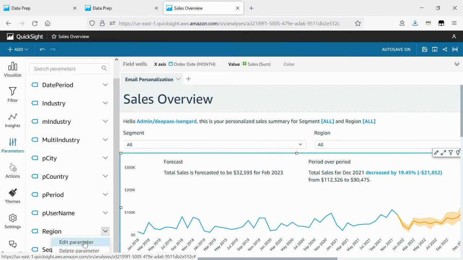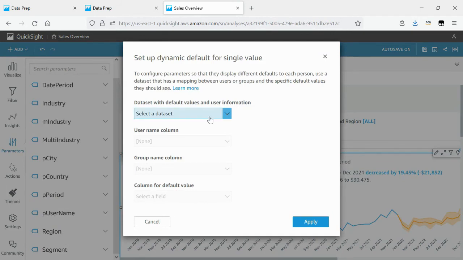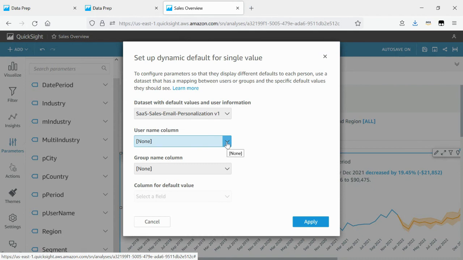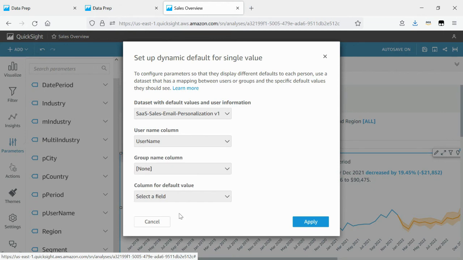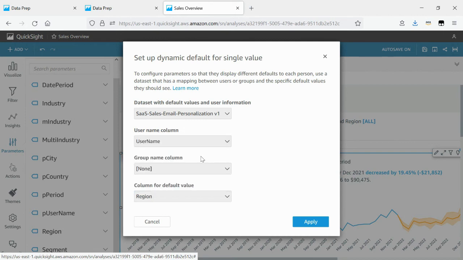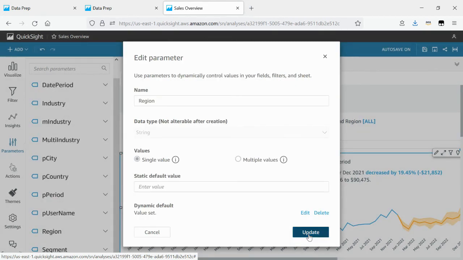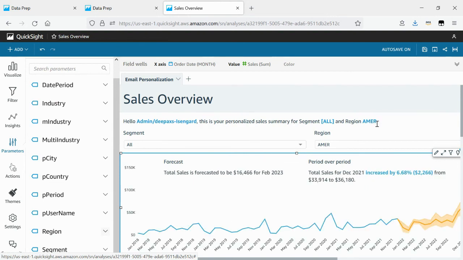So let's go ahead and set up region. I'll set the dynamic defaults for region. Again, my data set is email personalization version 1. I want to make sure that I'm able to identify which user. And then because this is the region parameter, I want to be able to default to region values. I'm going to hit apply, update. And as you can see, my region default parameter value is set as well.